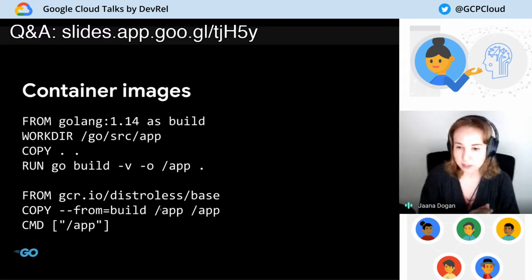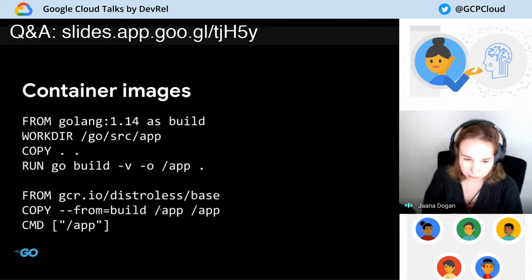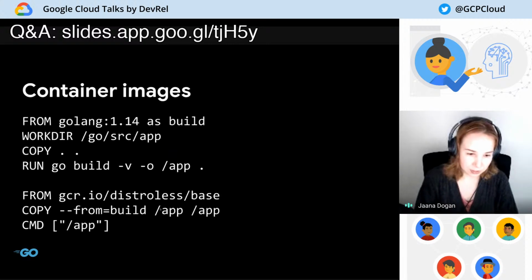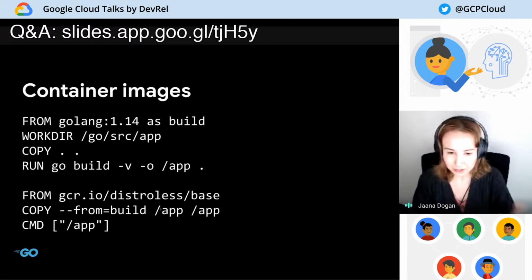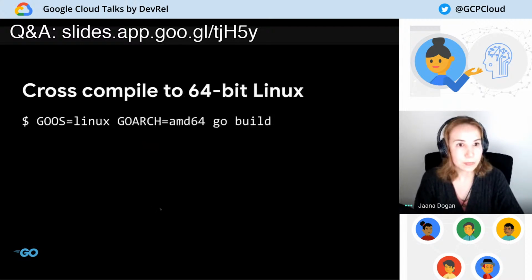So people love it because it's just easy to build. It doesn't require a lot of work to build container images. Although things are not as easy as go build, and I think we can do some more work around this, it's still, I think, fine.